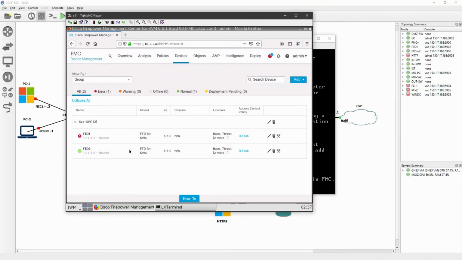Now you see that from ungrouped to grouped now. So these are in the same group now. The same policies have been applied. These are identical devices.